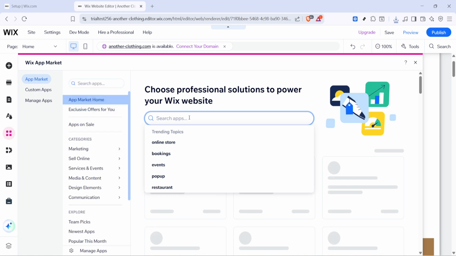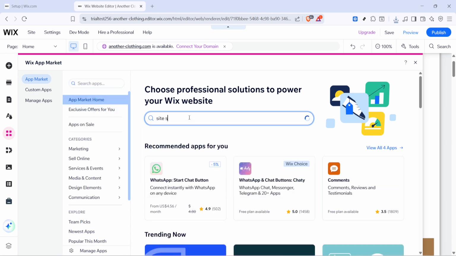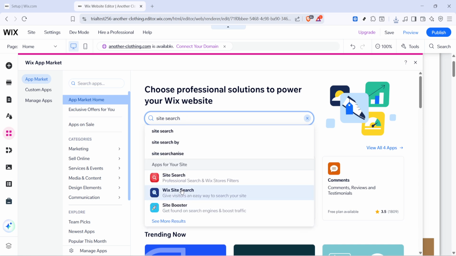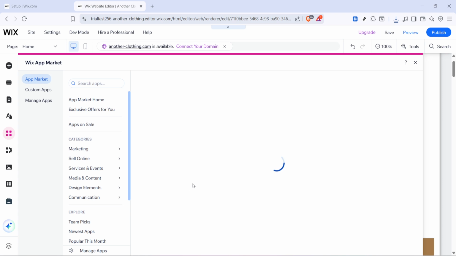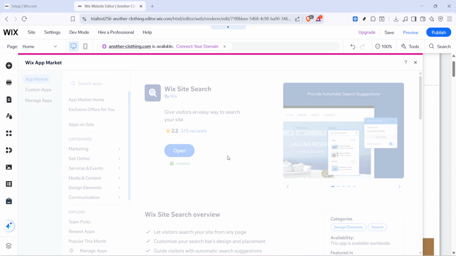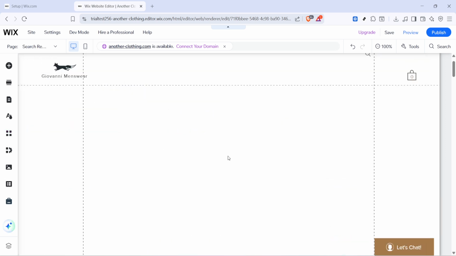In the App Market search bar, type Site Search. This filters the results so you can quickly locate the official Wix Site Search app. Select Wix Site Search from the results. This app is built by Wix and connects directly to your site's content, which makes it ideal for creating a directory-style experience. If it's not already installed on your site, click Add to Site.